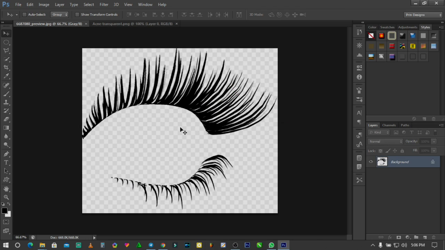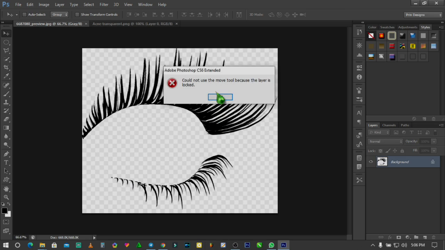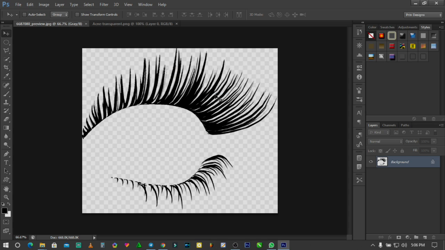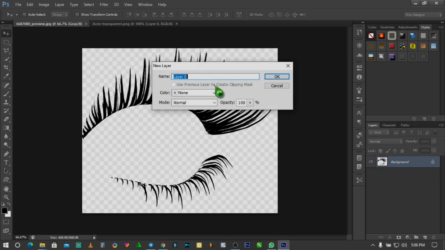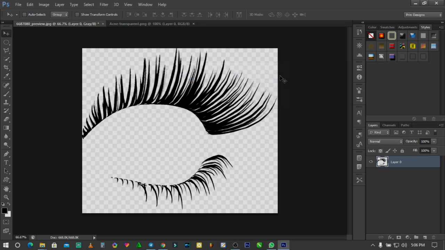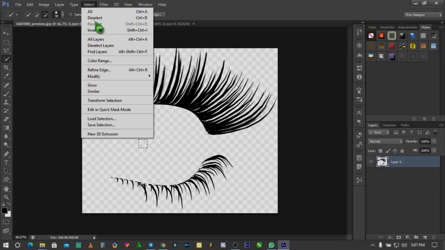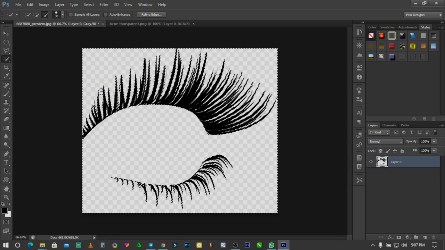To remove the background, double click on the background layer, name it Layer 0, and press OK. Then select your Quick Selection tool and single click on an empty space on the background. Just one click, then click on Select, then Similar. It will automatically select all the white background from the image.